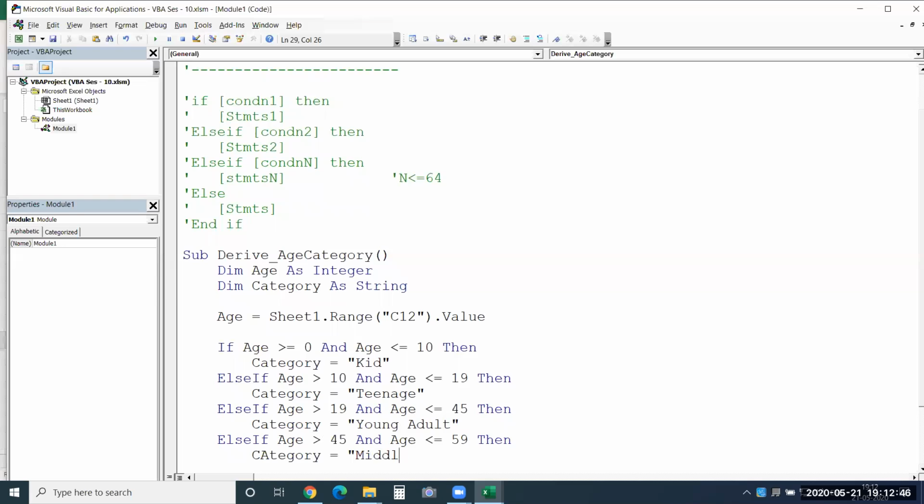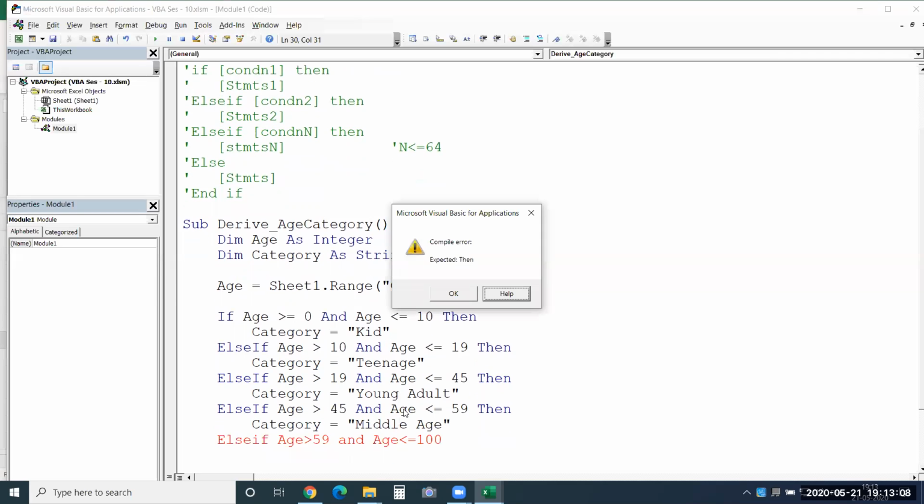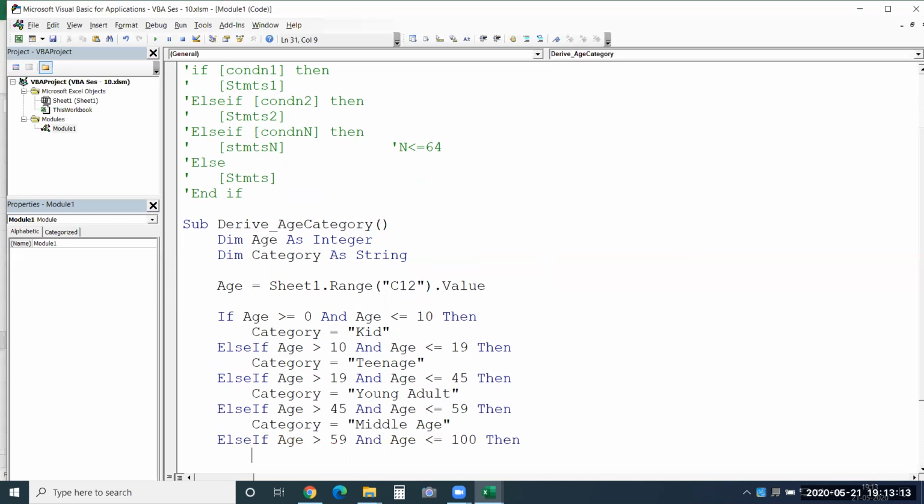So you must be observing something here. The variable names are not given in double quotes, only the value that we assign to it. If it is a text, we are going to give that in double quotes. Again, else if age greater than 59 and age less than or equal to 100, so then category is equal to old age.